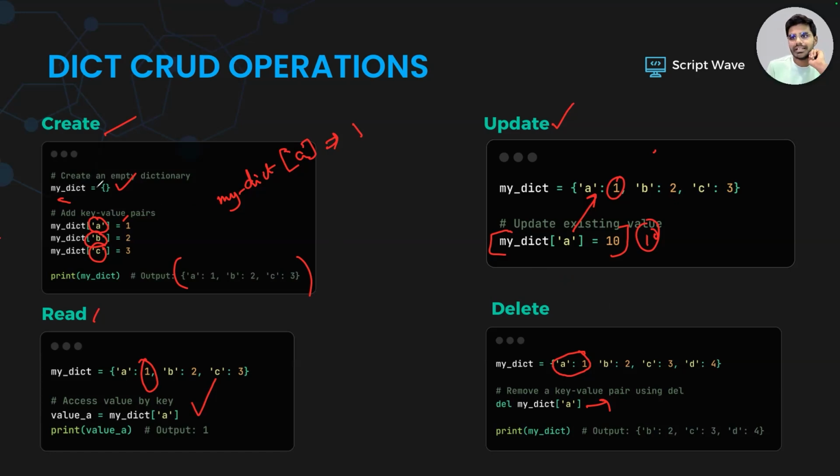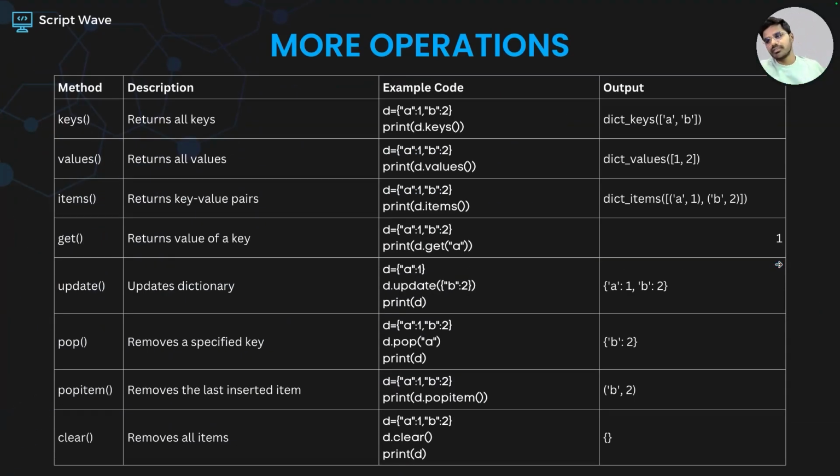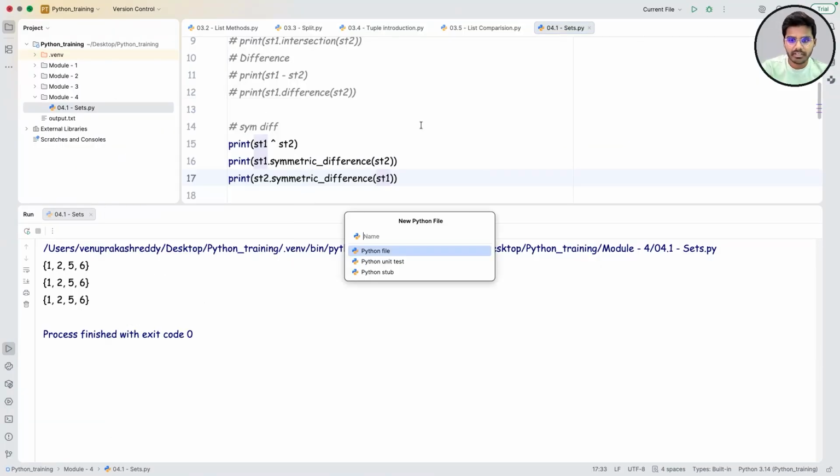Let's move further and understand more such functions, and we'll quickly move to the coding as well to avoid too much interpretation only on theory. So we have all these operations. Let's try to create everything using the code and look at each one by one, and let's move to PyCharm. So I'm in PyCharm and I'll create a new Python file, 04.2 dictionary.